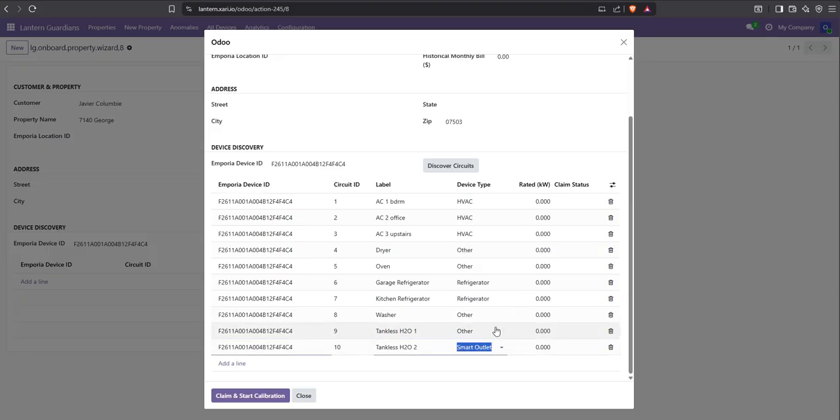So let's keep going. For the smart outlet, we don't have any rule, nor for the EV charger or battery. So currently we just have rules for HVAC, furnace, refrigerator, circuit, and that's all. After we choose all device types, we have to click on claim.